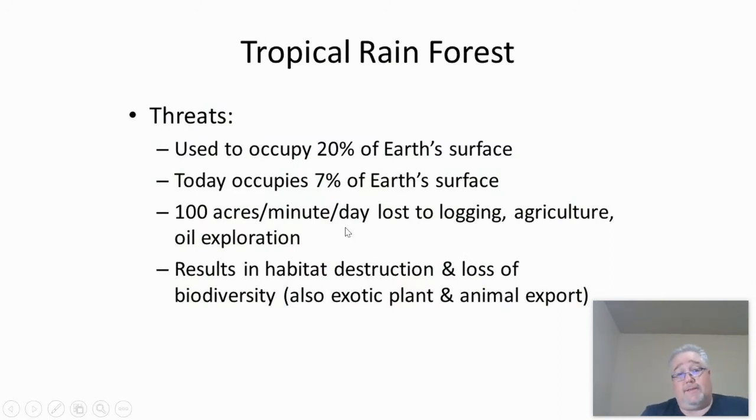Threats to the rainforest. One of the biggest things, again, I go back to timber companies, logging, they're tearing down the forests. Some interesting statistics here. The rainforest used to occupy 20% of the Earth's surface, 20%. Now it only occupies about 7%, and that number is going down. 100 acres per minute per day are lost due to things like logging and agriculture, oil export, whatever. These are all anthropogenic things.